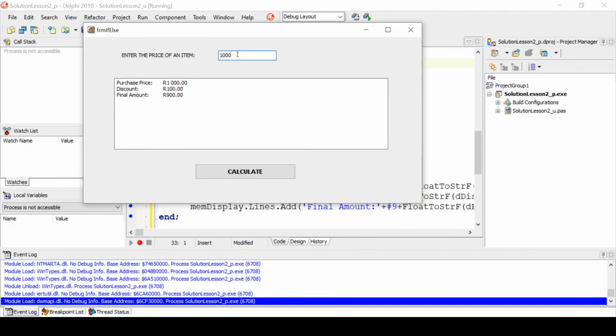Let's try another amount. Let's try 500. Okay. Click on calculate. If the purchase price was 500, remember it has to be less than 500 to calculate 5% discount. If it's 500 and more, the discount is still 10%. So my discount is 50 Rand and my final amount is 450.